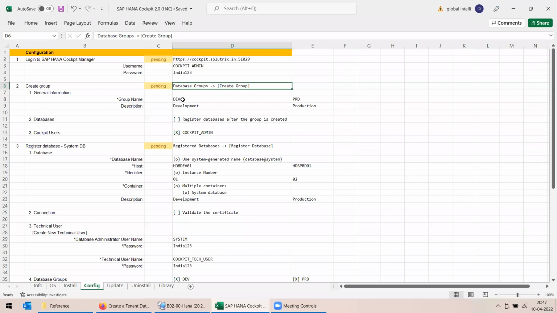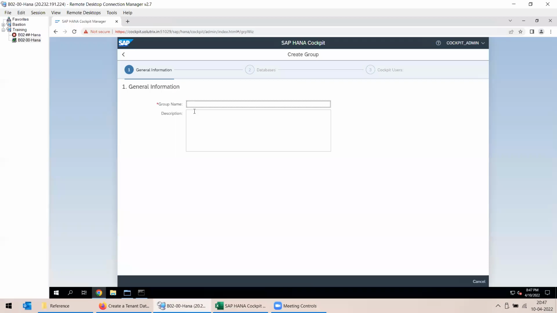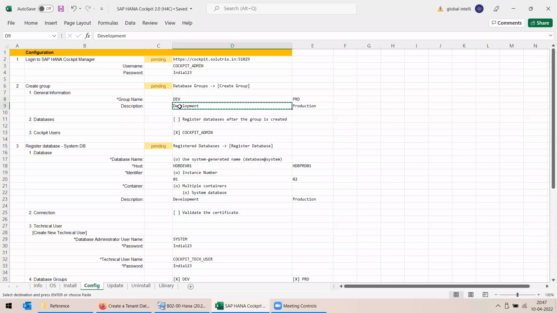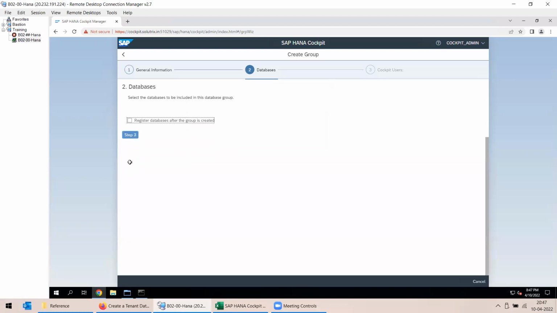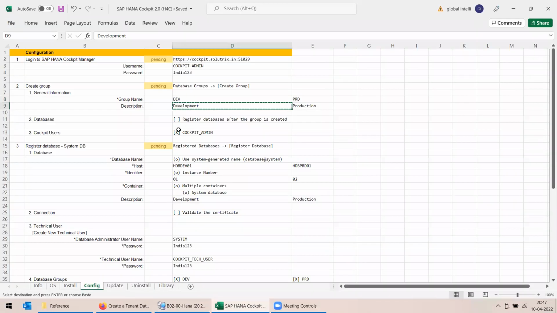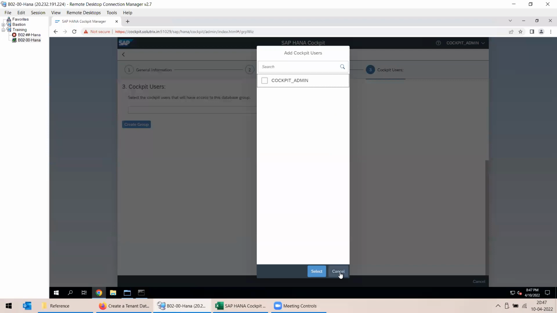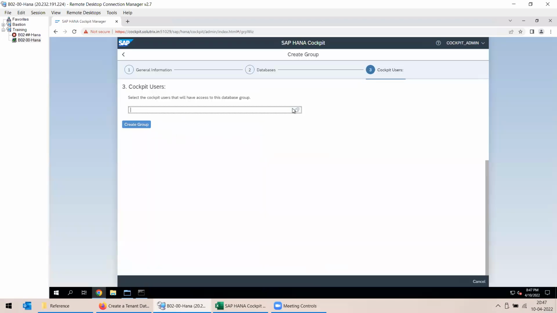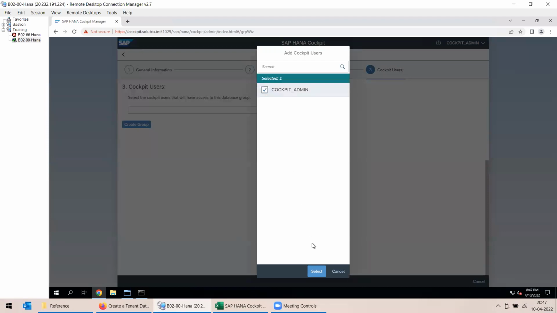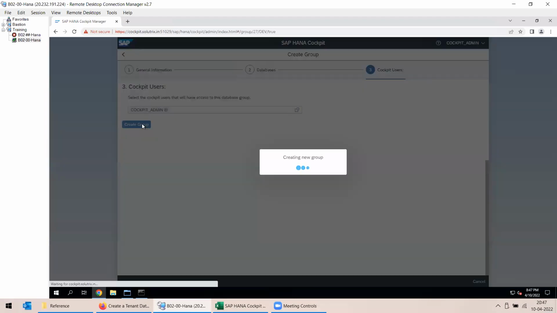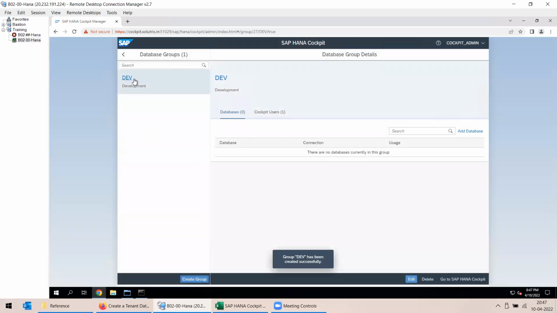So I'm creating a group; the group name will be Dev, description development. Step 2, cockpit users. Which user do you want to assign to this group? I will use cockpit_admin. If you want, you can go back to the main screen. Okay, I'll show you later. Choose the user cockpit_admin. Select create group. Okay, so I've created a group by the name Dev.